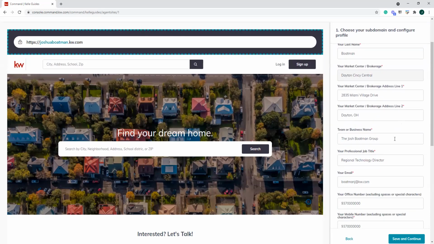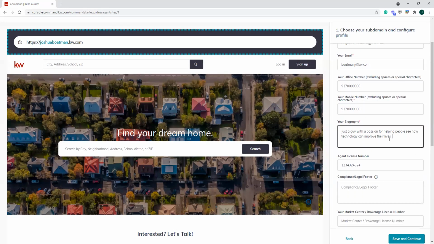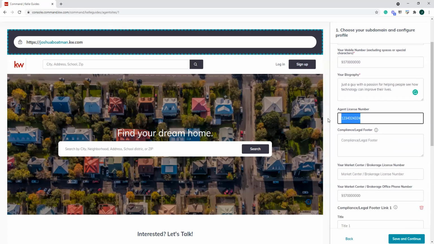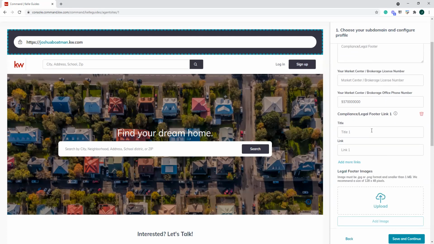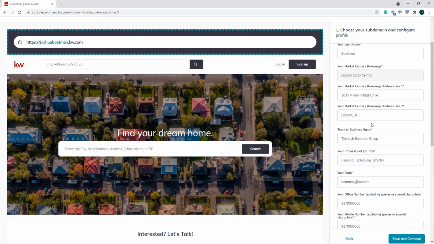But here you can see it just pulled some of the basic information. You can see my team name, the Josh Boatman Group, my title, my email address, my phone number, and the biography that I had entered in over there as well. So I'm just a guy with a passion for helping people see how technology can improve their lives. My agent license number, any compliance information, my Market Center contact info as well, right?